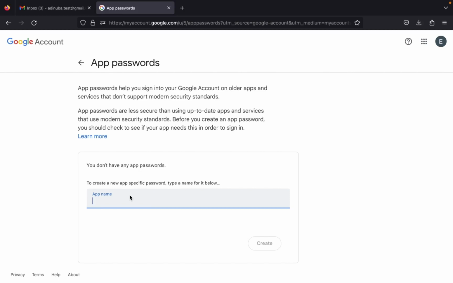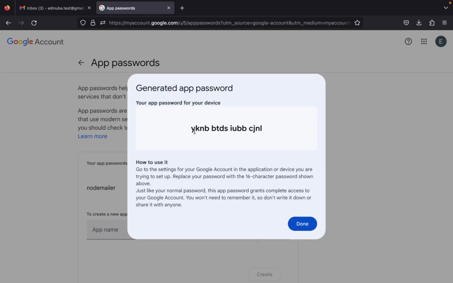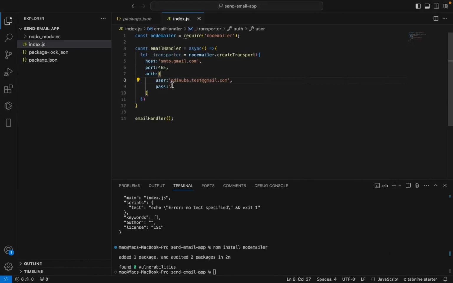And here I'm going to write an app name that I want to generate password for. So I'll call it NodeMailer and I'll click on create. So as you can see, it's generated password for me. So I will just copy this password and go back to my application and paste it as the value of password. And we are done with that. All right. So we are done with creating the transport.